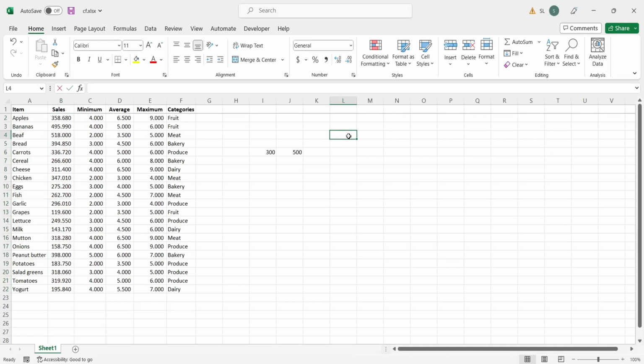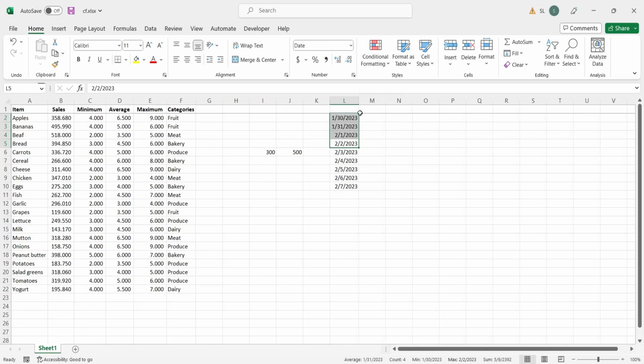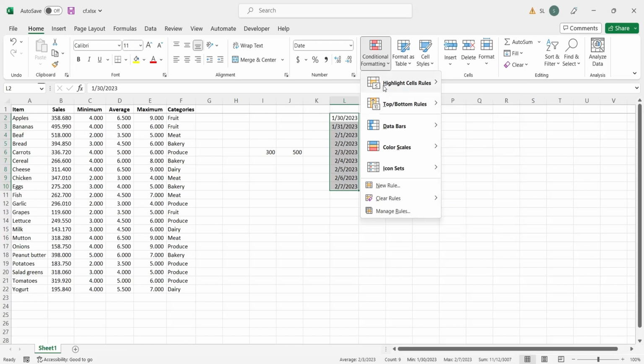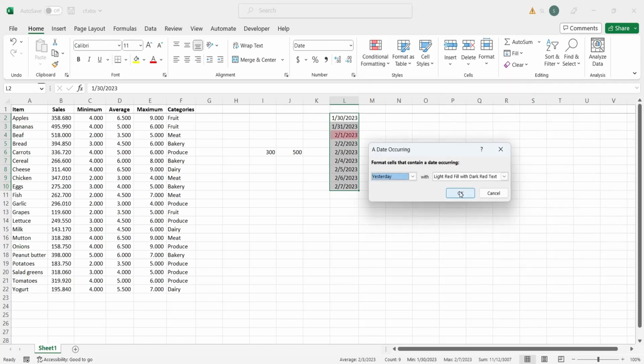The A date occurring rule in conditional formatting allows you to format cells based on a specific date or a range of dates. To test the date occurring rule, let's create a list of dates first. There are various date-specific rules available in the conditional formatting menu, such as conditional formatting of dates based on today, yesterday, tomorrow, etc.